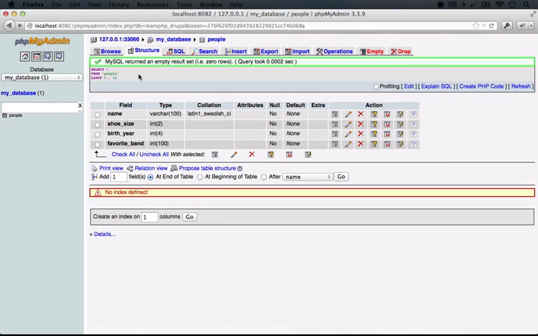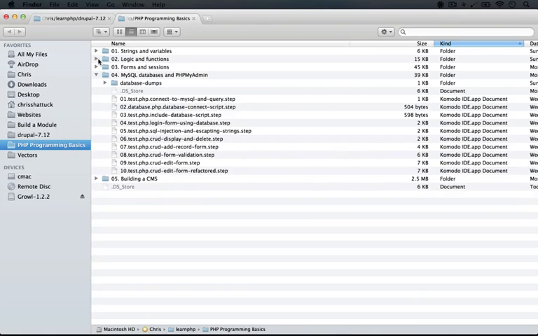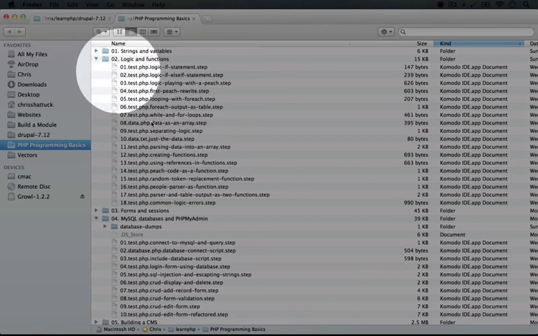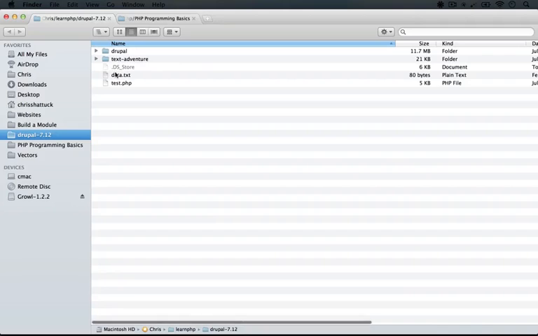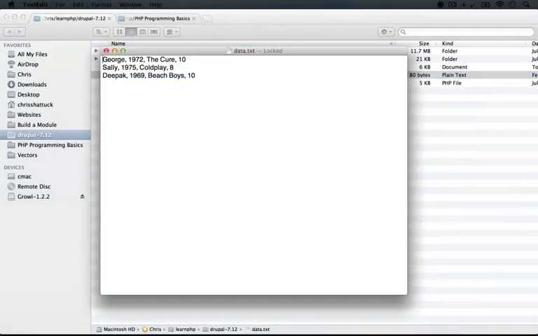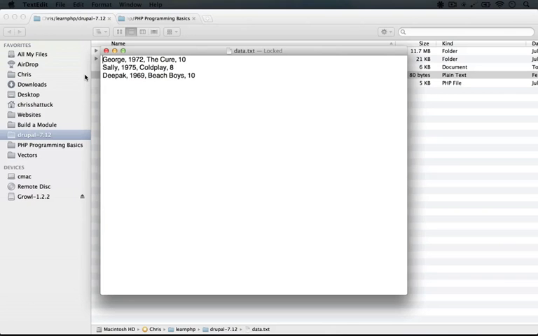To find our data, we're going to jump back to one of our previous examples. I'm going to go to our resource pack directory. And if we look at the second step here, we'll see that there's a data.txt file, just the data. It's step number 10 here. You can open this up, but if you've been following along with the series from the beginning, you'll also have a data.txt file in your root directory. So if we hop over there and open it, you'll see our three people, George, Sally, and Deepak.